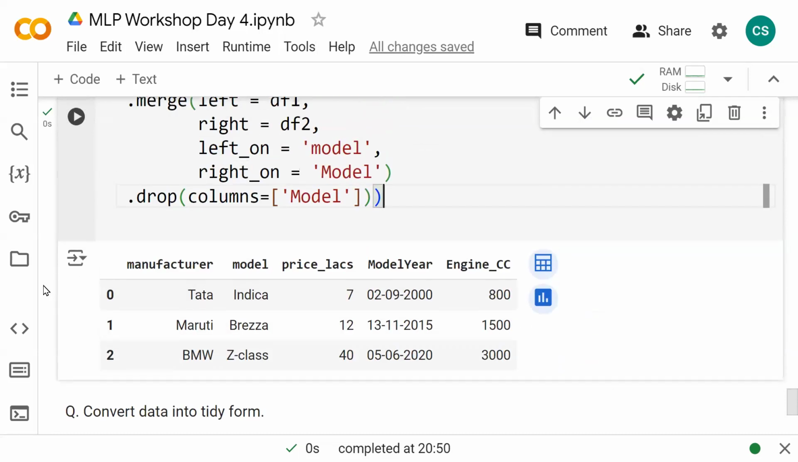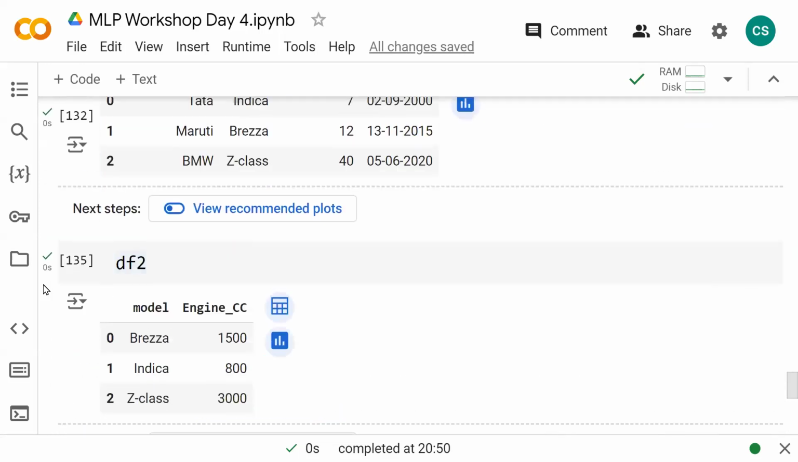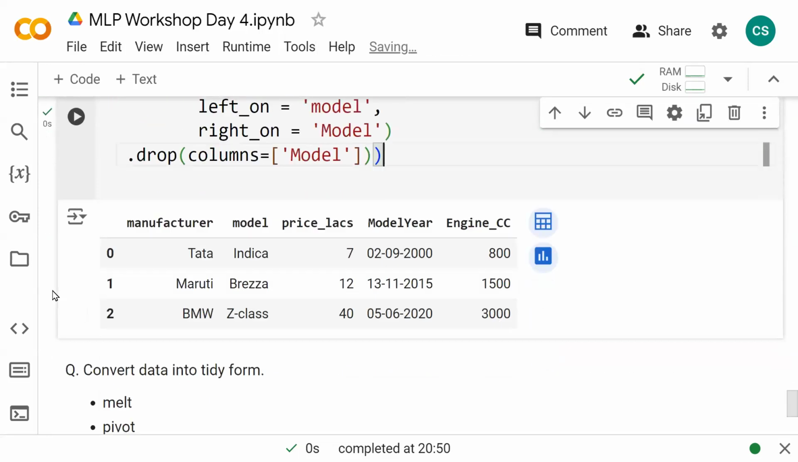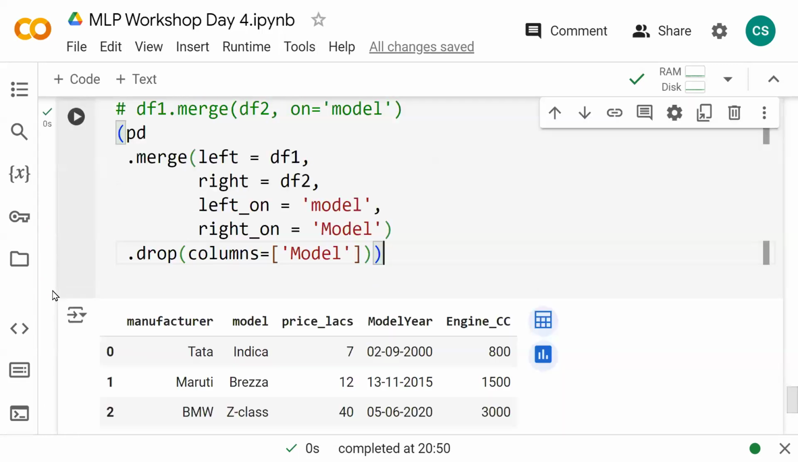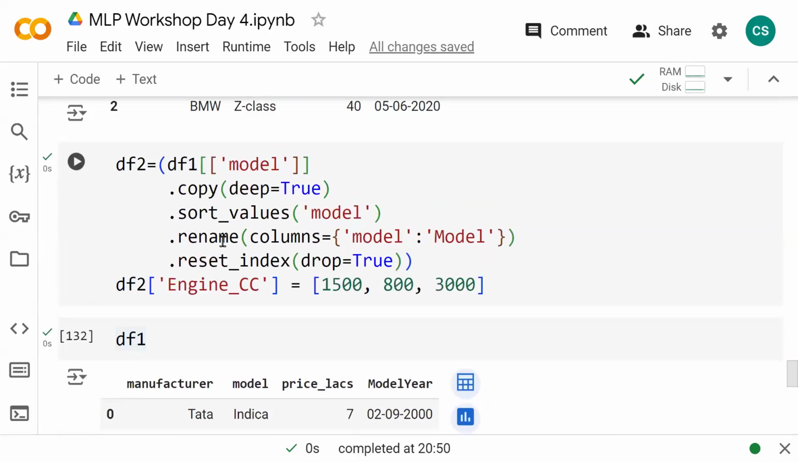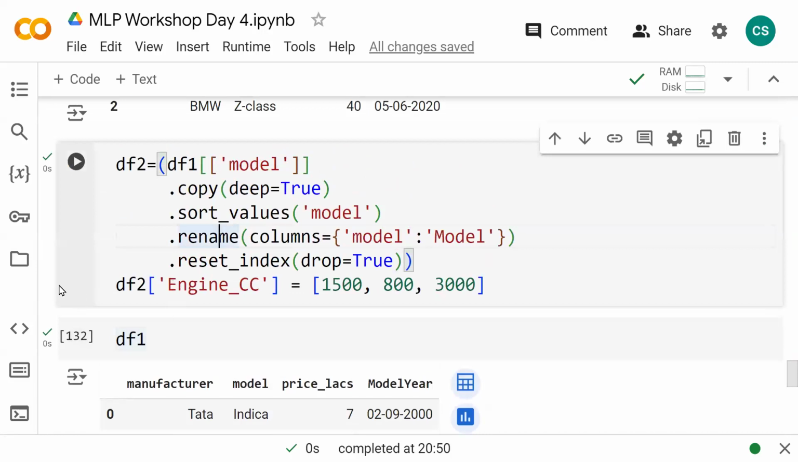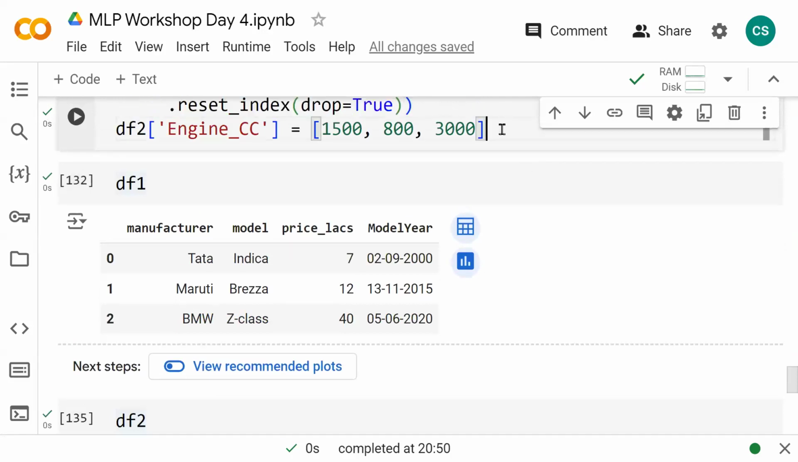Any questions so far? So what happens if the model name is different, then it will be an NaN value? Very good question. That was the topic of the next few minutes. Let's do that. So df1, df2, okay, I'm making a copy, and this is how it looks. This is df2. Now let's add another row.